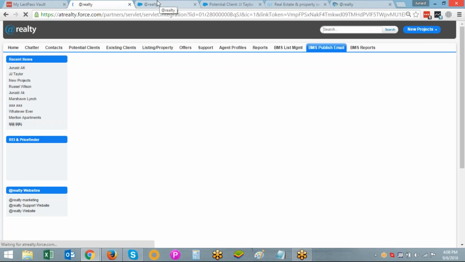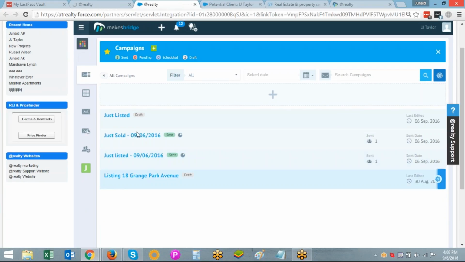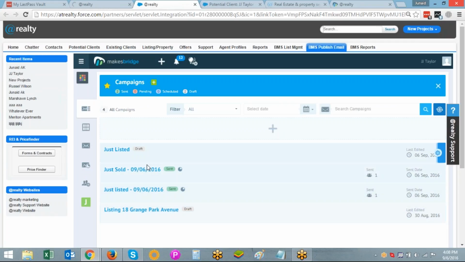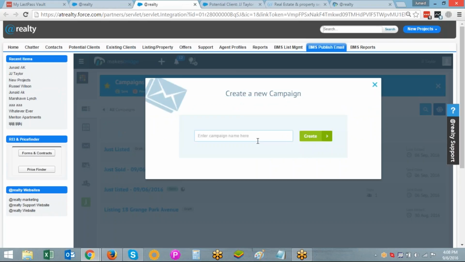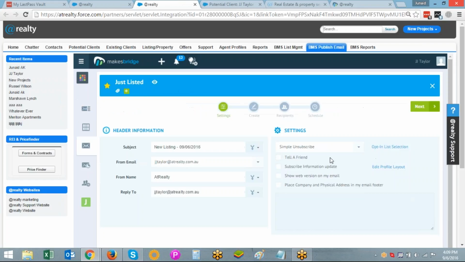Once this dashboard loads, it basically takes you to the campaign creation mode right on this page. In your account, you will not be seeing any of these campaigns at the bottom, of course, because you'll be creating one. So what I'm going to do right now is add a campaign. You can just click Add Campaign here, and enter the campaign name. To make it quick, I'm just going to edit one of the existing ones.